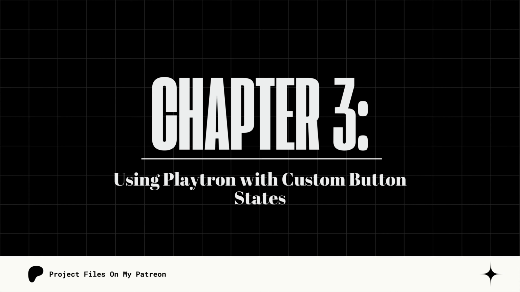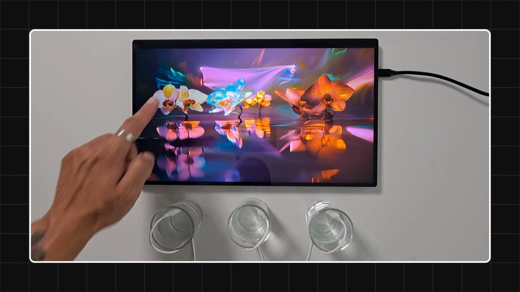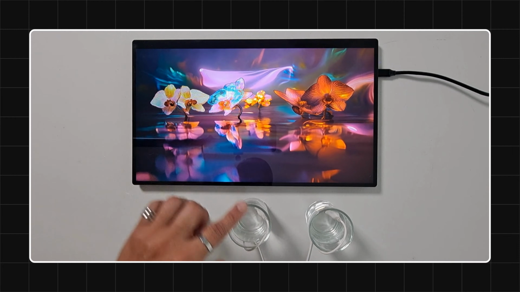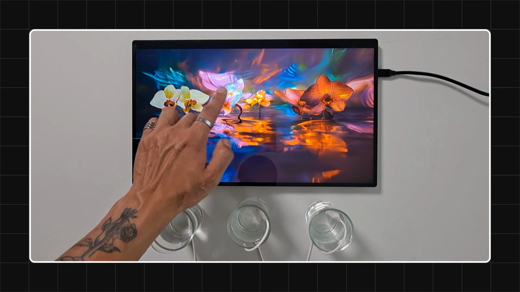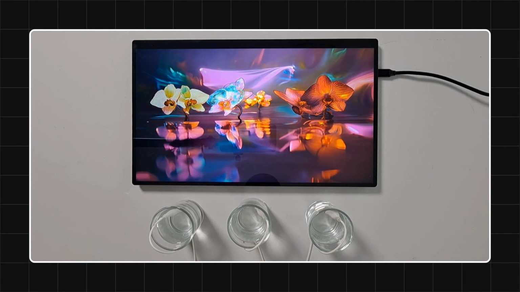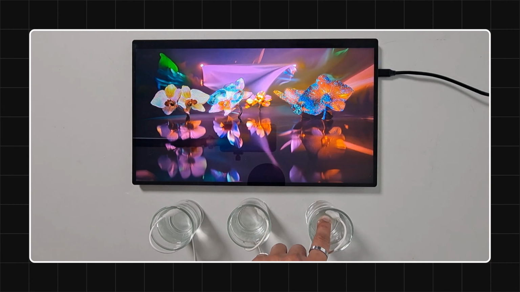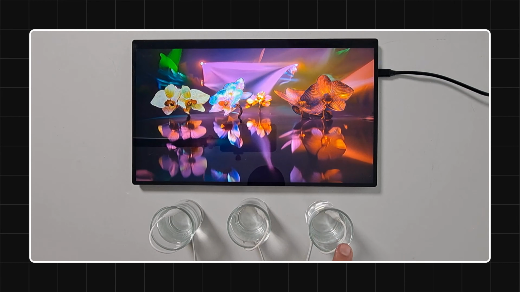Chapter 3, using Playtron with custom button states. Now let's see an example applied to an orchid landscape, where I've separated 3 orchids that will react to water. I've assigned a specific button to each orchid, ordered so that the glass of water on the left will control the first orchid on the left, and so on. I'll show you 2 simple dynamics. First, we'll use momentary down, meaning the effect on the orchid will last only as long as my finger stays in the water. Let's see how it works.